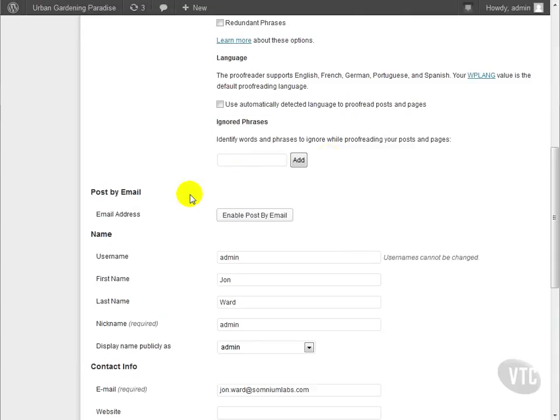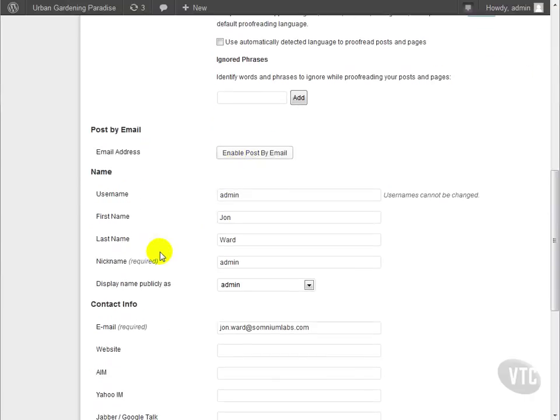If you have post by email enabled in Jetpack, you'll have additional options here. We do not have it enabled, but we can enable it here just by clicking this button. Now, everything below this is personal info that you may or may not choose to display. You can change the first name, last name, and nickname if you wish, and set which name you wish to be displayed at any time you make a post.